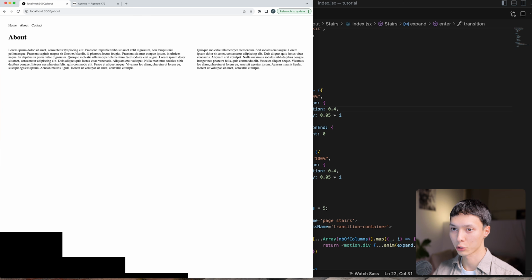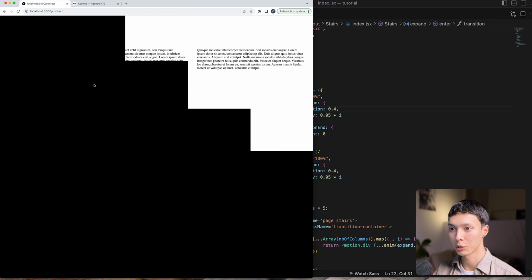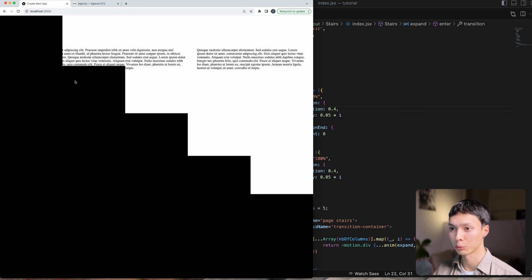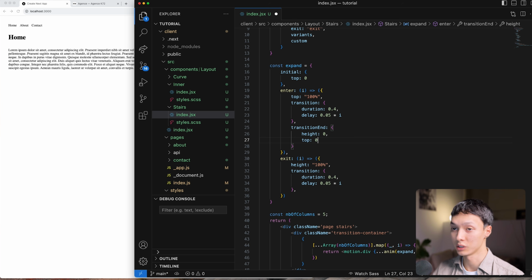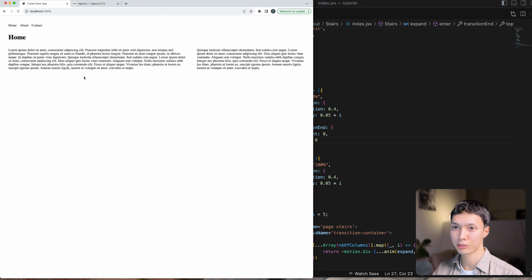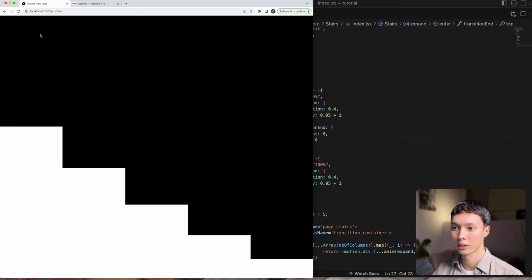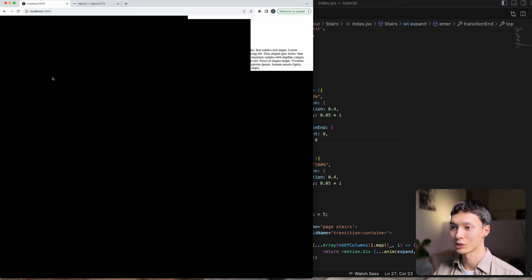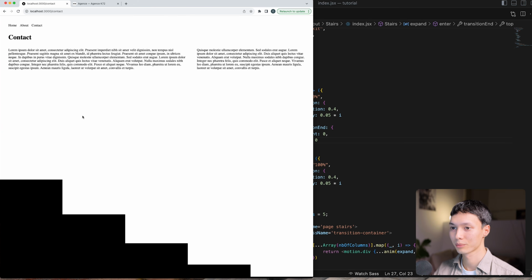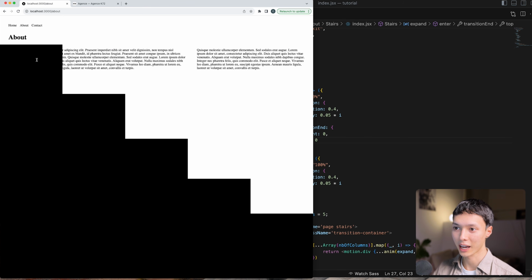So I'm going to refresh, enter animation, and let's see the exit animation. Okay, something is not working properly. Let's see. Yeah, since I'm changing the top property, I need to reset here the top to 0 as well. And that should work. I'm going to refresh, enter, exit, and enter. Nice. And this is a really sweet animation. So yeah, we're almost done with this animation.